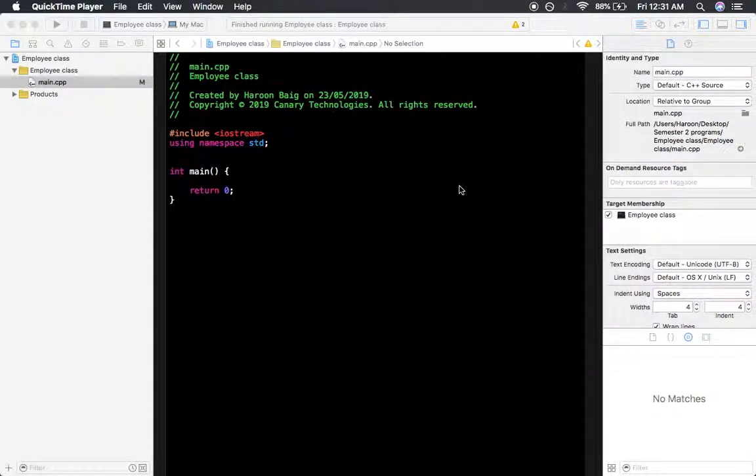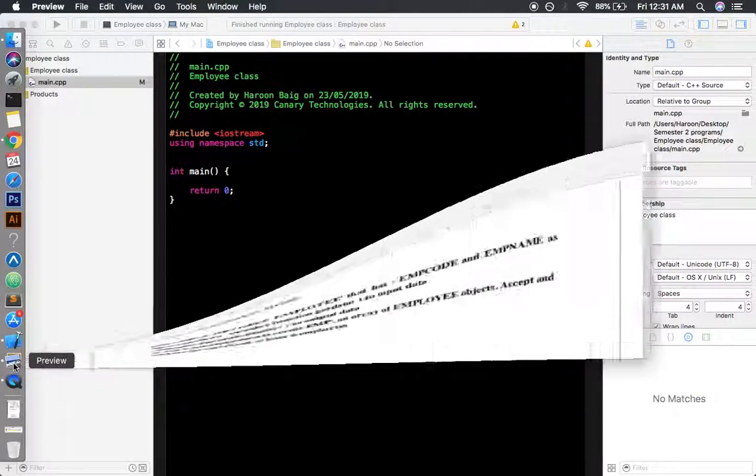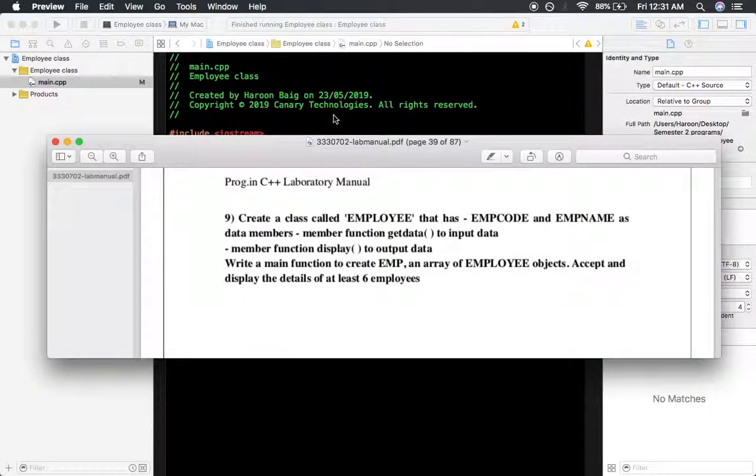What's up guys, so in this video we are going to solve a problem. We are going to do a program, and our problem is this one. This is from the lab manual the teacher gave us today. So our problem is: create a class called employee.